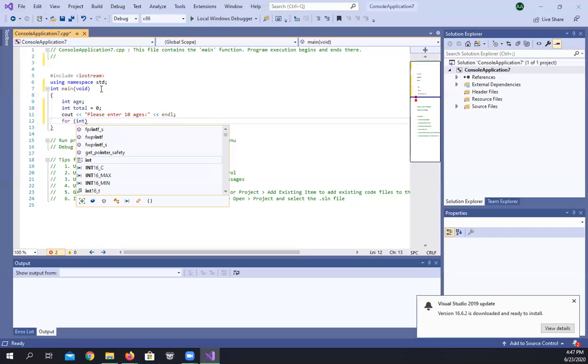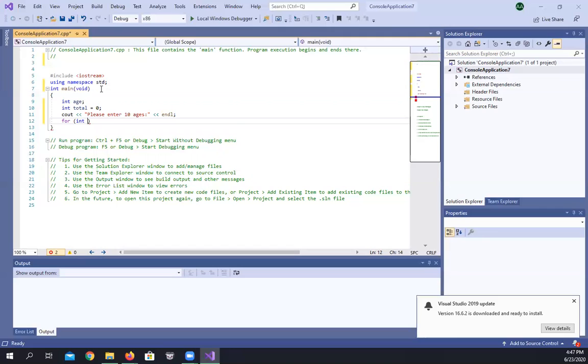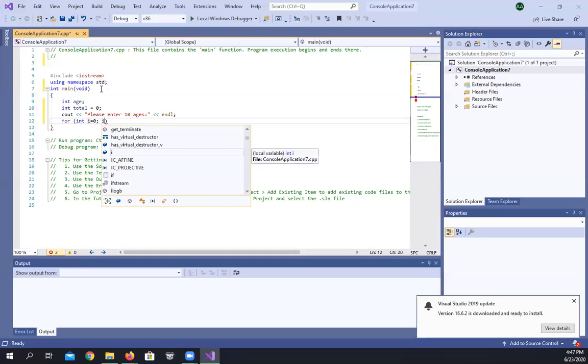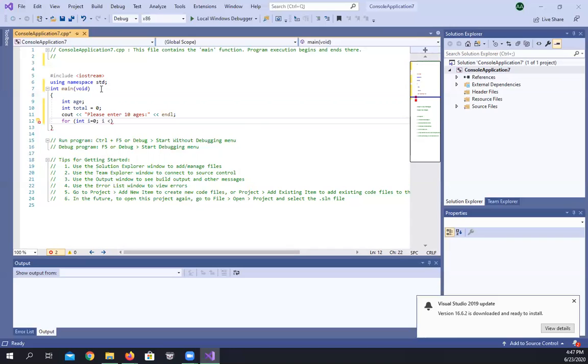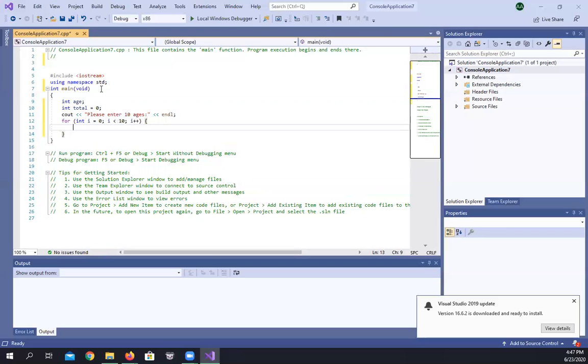int i = 0; i < 10; i++. Now we need to open another one over here.